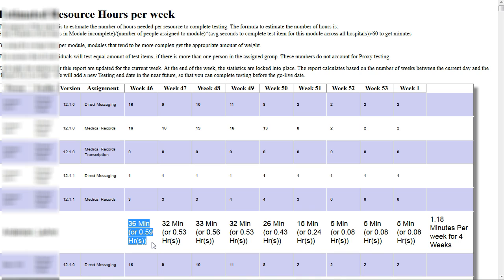Now this is just math, and what it does is, say we start out with 100, I'm just making up a number here, 100 direct messaging test items for 12.1, and each of those takes 10 minutes to complete on average. So then you have 1,000 minutes of work. If you have one person, that's going to take 1,000 minutes. If you have two, it's going to take 500 minutes for each person. So this divides the number by the number of people assigned.